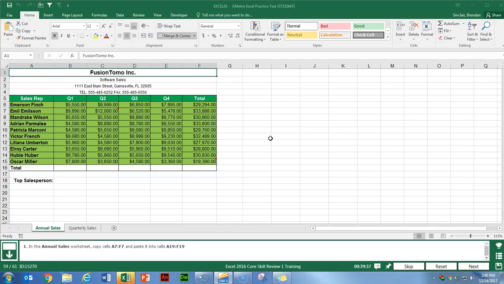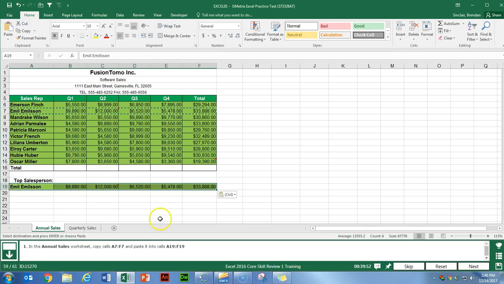Task 59 asks us to copy cells A7 to F7. So we'll do Control C, but you could also use the copy button here at the top. We want to paste it in A19. We just hit Control V. Notice it pasted that for us.